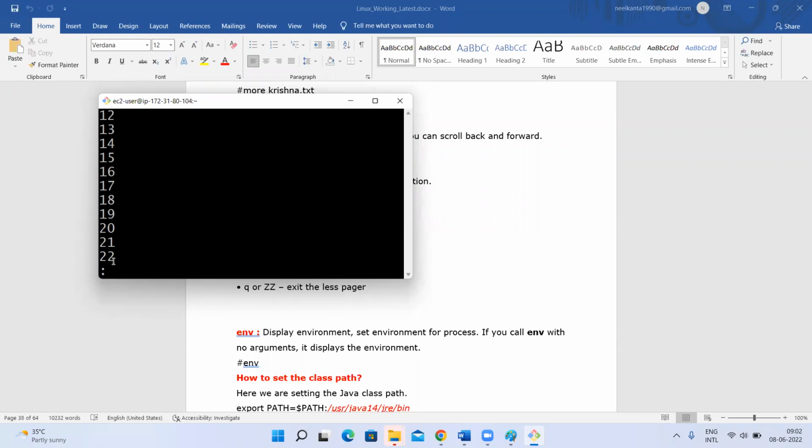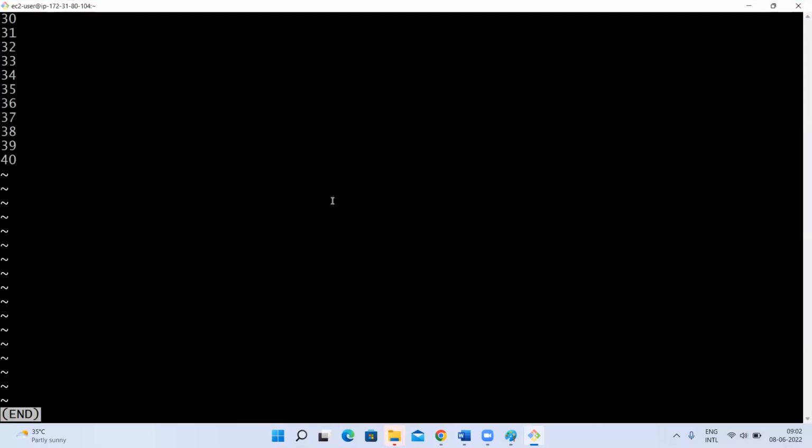Again, to go to previous lines, if you type Control B, you go back. Observe, lines 1 to 11, then Control F, 12 to 22. I want to go back, Control B, backward. It will go back. If you use the same thing, next, Control F. If you want to go back, Control B, like this you can use. At the end, you have to click on Q to come out.